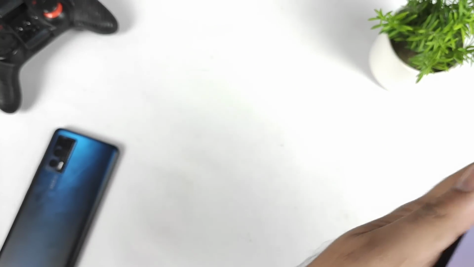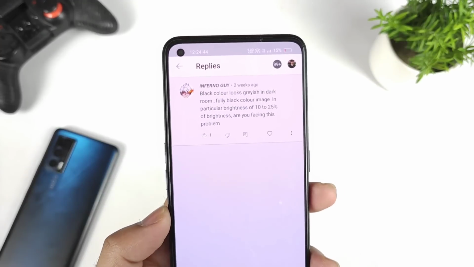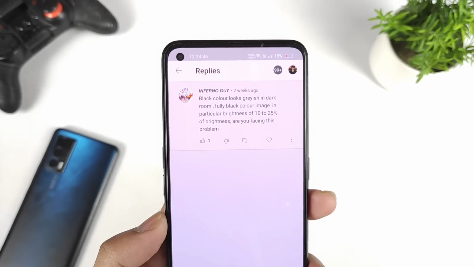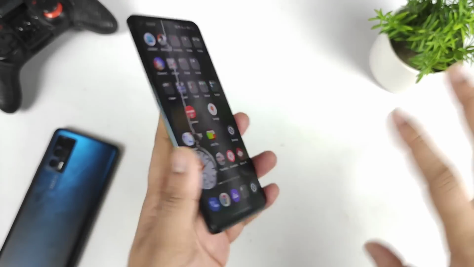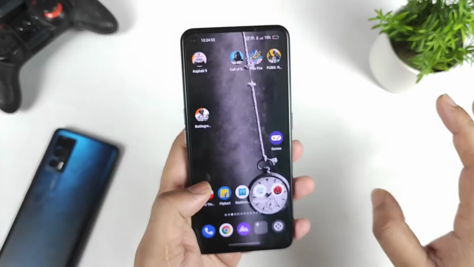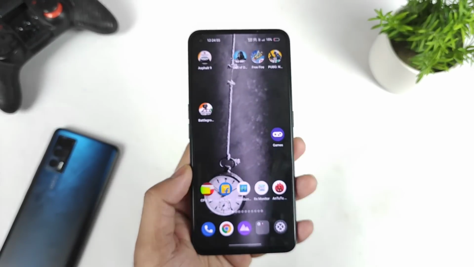So this is another comment which I'll try to show you. Black color looks grayish in a dark room, with a full black image at a particular brightness. As you can see, these are the few display issues that will be there in the Realme GT Neo 2.